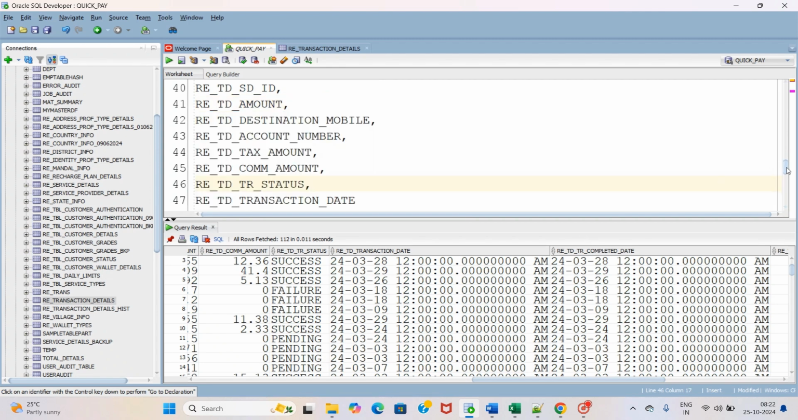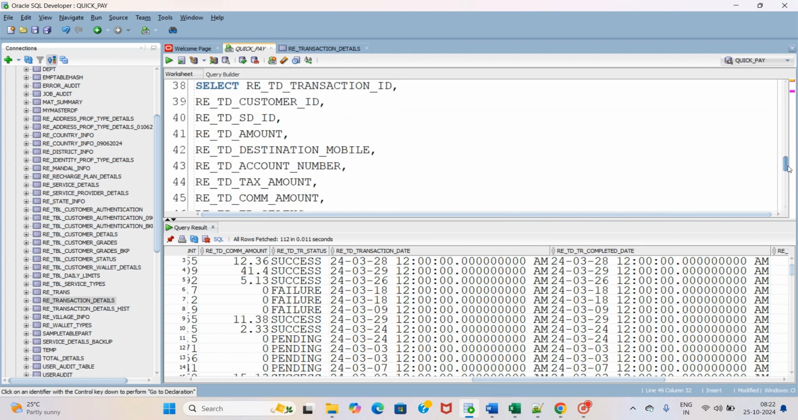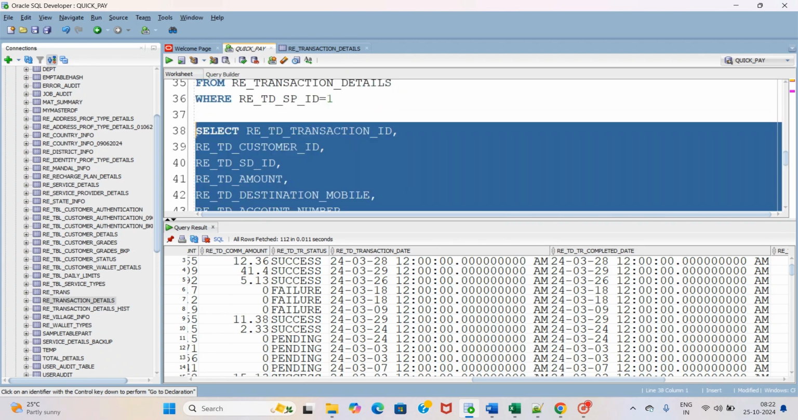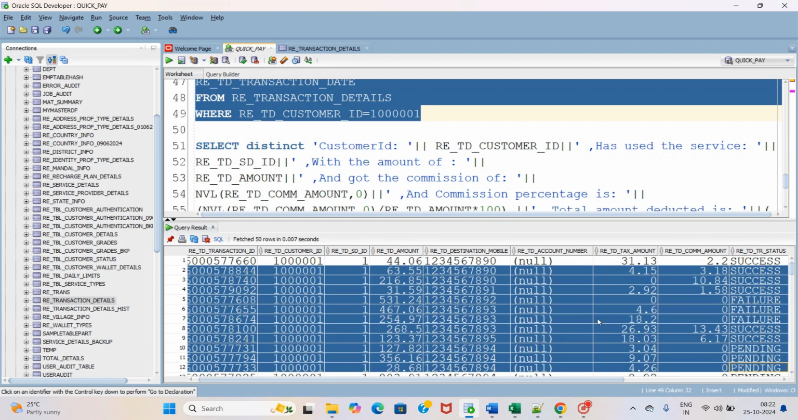Okay, right, now you can see the kind of columns you have selected from this kind of data. This kind of data will help you in showing the report.